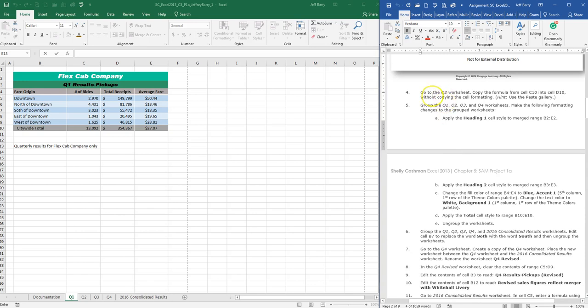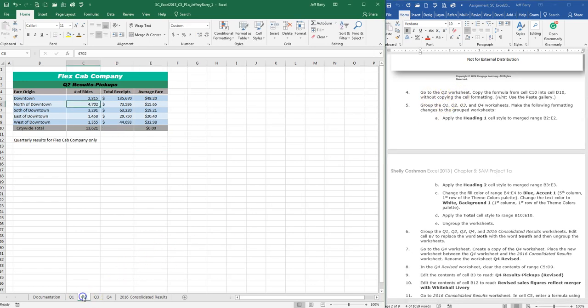And it says go to Q2. And it says copy the formula from cell C10, so that's right here, into D10 without copying the cell formatting. It says hint, use the paste gallery. So again, we copy. I select where I want to paste it, and then here it says without the formatting. So we just want to come over here and keep the formula, is all we want. We just add the formula, and now everything's perfect.